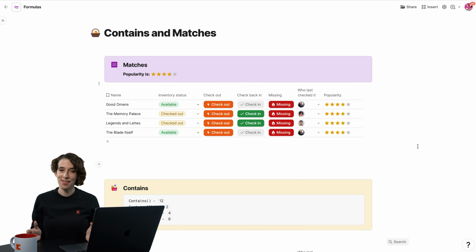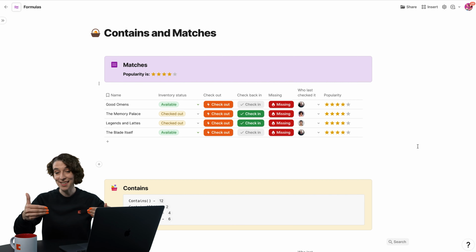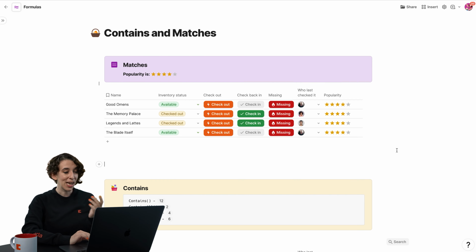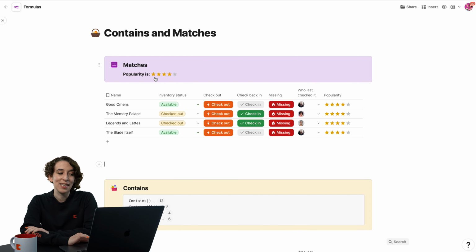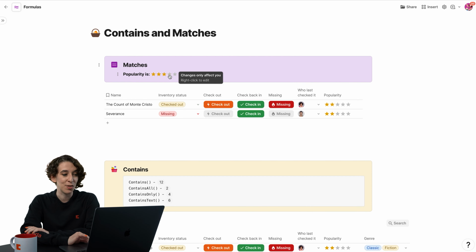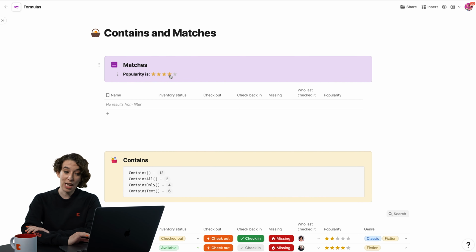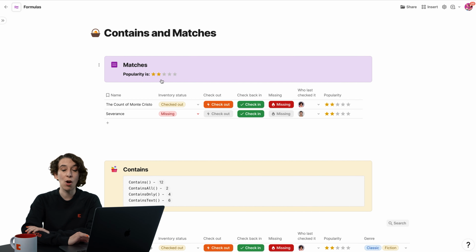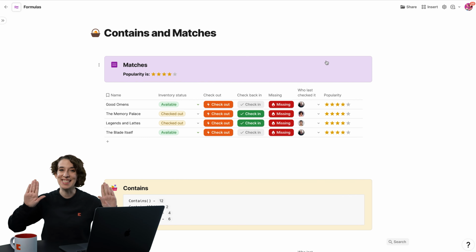Let's start with matches. Matches allows us to say, does something equal this exactly? If so, show it to me. So here I've got a list of books, and notice I have their popularity. Now what I've done is I've made a little control up here at the top that allows me to filter that popularity so I can see the 1-star books, the 2-star books, 3, 4, 5. Now notice, when I choose the popularity 2, it only shows me the ones that have exactly 2 popularity, not more or less. That's because we're talking about matches, which means this matches this exactly.